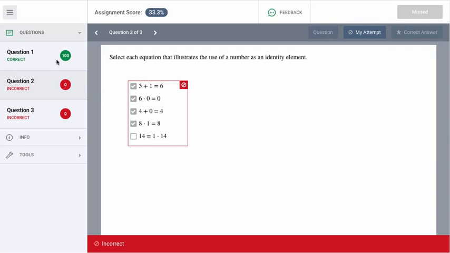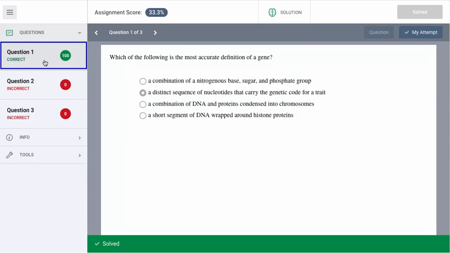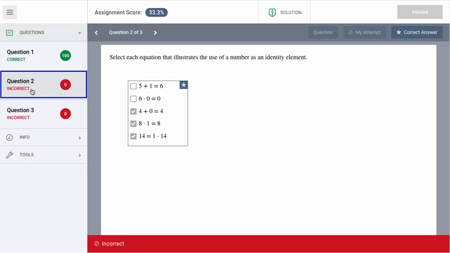Once answers are submitted, users can see their score for each question and the overall assignment score. They can navigate to individual questions, and for any that were incorrect, users can see what the correct answer was to that question by clicking on the Correct Answer button.